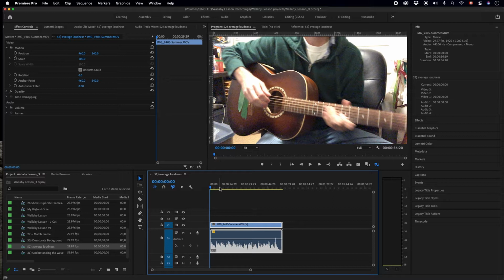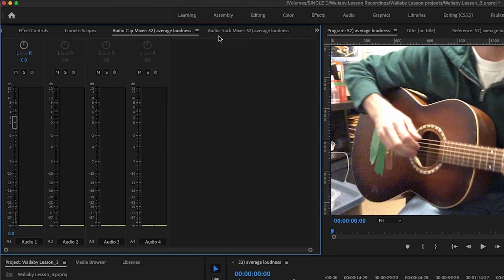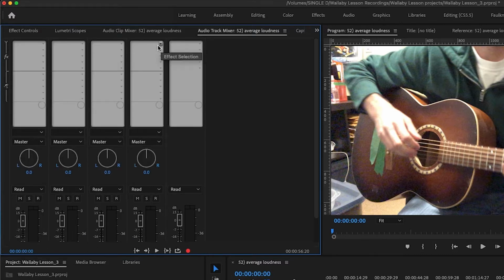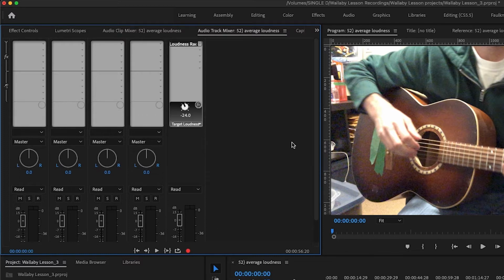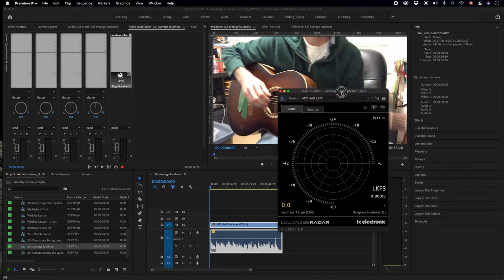Okay, we're here to check average loudness of your program or clip. If you want to find the average loudness, simply go to Audio Track Mixer, click down your triangle here at the top, click on the very right most track, which will be the master output track. Click on Special Loudness Radar, and when you double click this will have a few different settings.